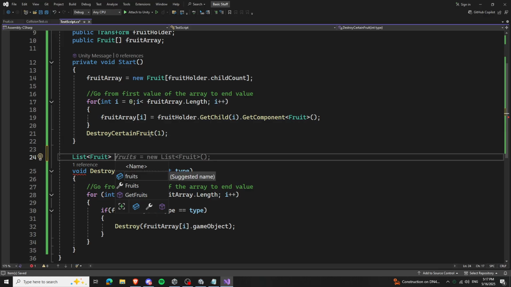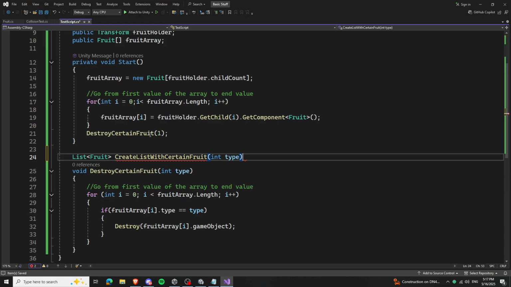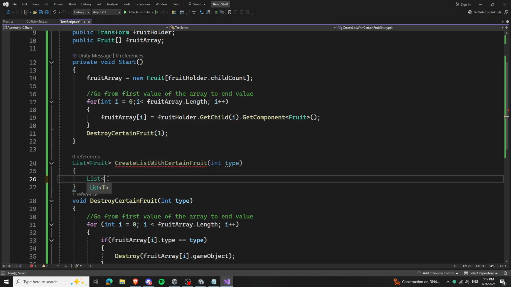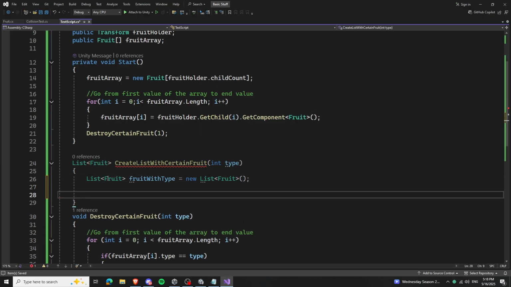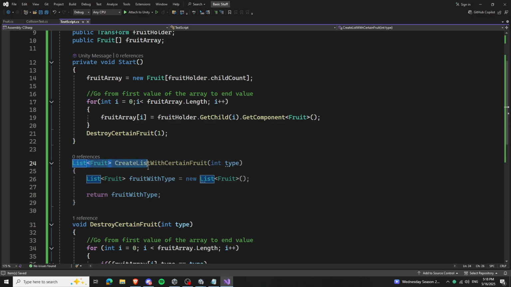Yes. Type. Let me see if that works first. Okay, list fruit. List fruit. Okay, and then let's restart. One second, I'm just trying to see if this works. So you can actually use a function here that will return a list of the fruits with the same type.